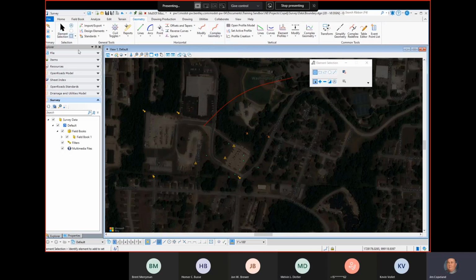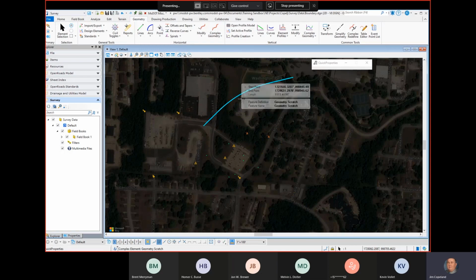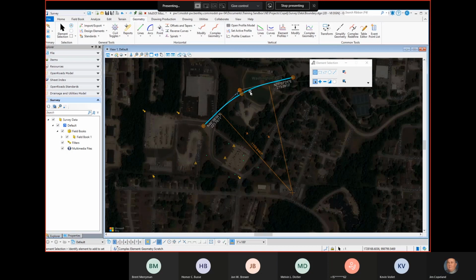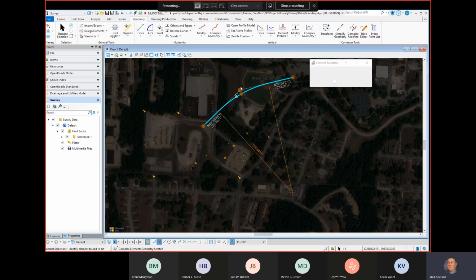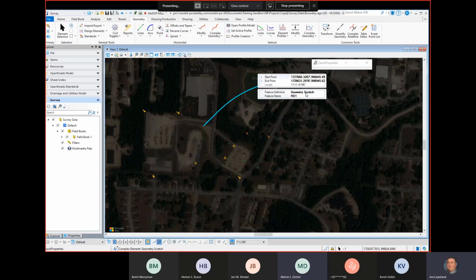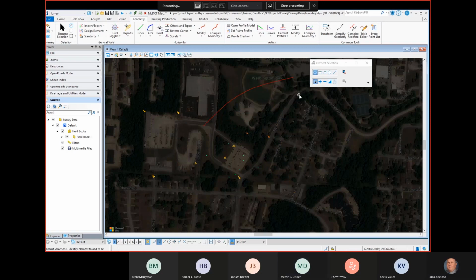If you make that mistake, once you complex it, just come back in here to your properties and change it to, whoop, make sure you don't get out of that window, otherwise it won't change. Road 1. And just accept it. Now if we go back to the properties, it's road 1 and it's still scratch. Okay, so we've complexed it.